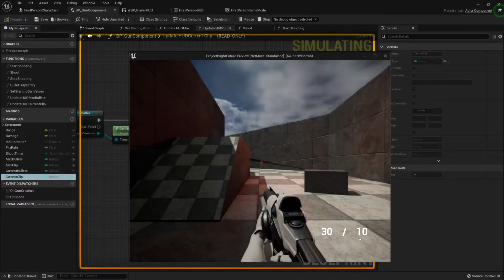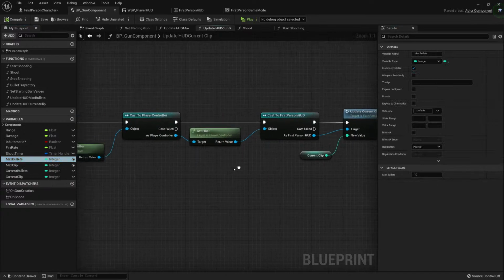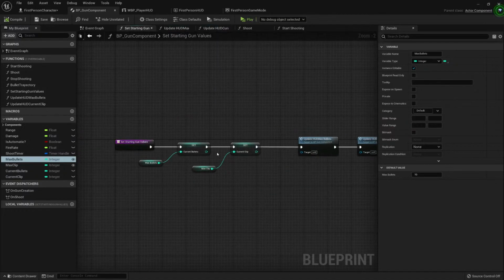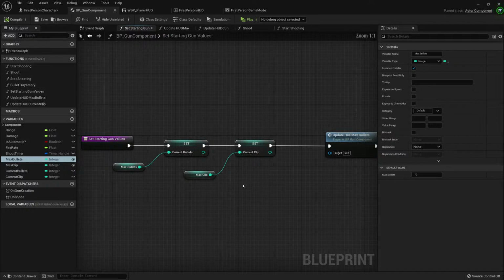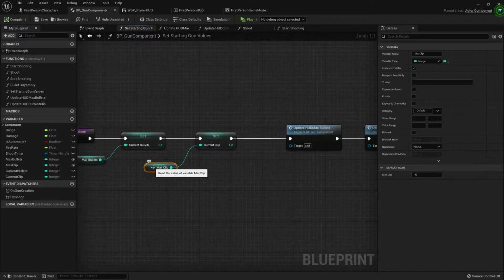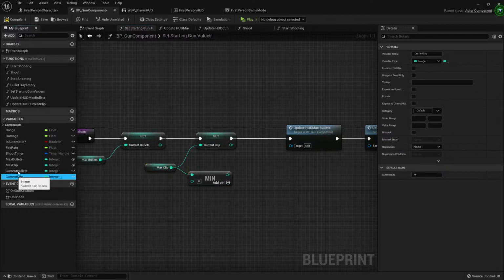So now I have 30 of, well, 10. Let me fix that. I know I changed the max bullets. And that should be also reflected. That's also a bug. Let's see the starting gun. Here it's okay that my current bullets will be my max bullets, but my current clip, if my max bullets are less than my max clip, it should be my max bullets. So let's do it like this. Min, and let's put the max bullets here.